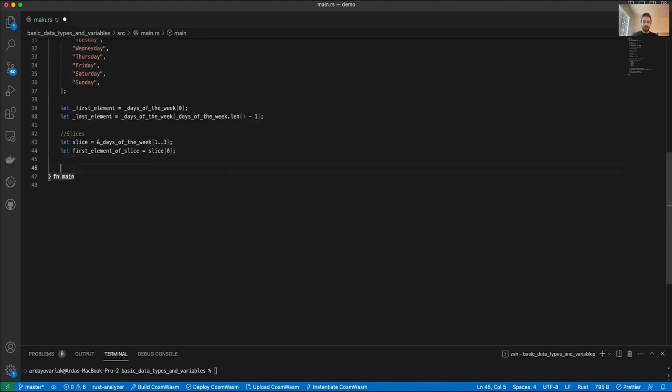After the slice, we have tuples. So, tuples in Rust are a data type that represents a fixed size sequence of elements of different types. You can think of a tuple as a lightweight data structure that lets you group multiple values together into a single entity. Tuples are immutable by default, meaning that you can't modify the elements once the tuple has been created.